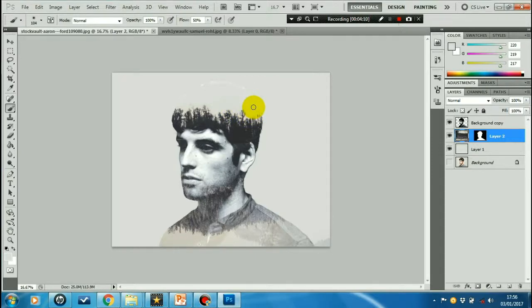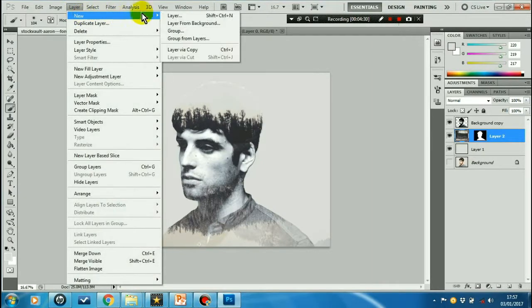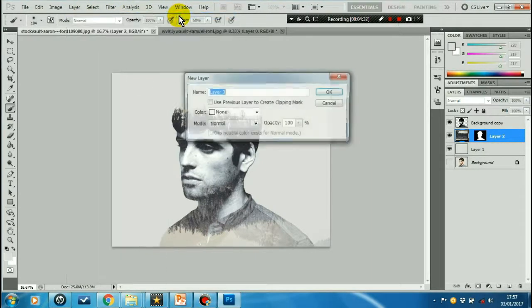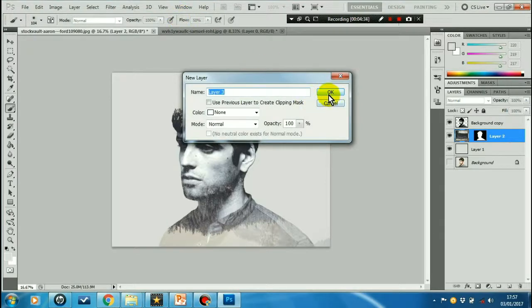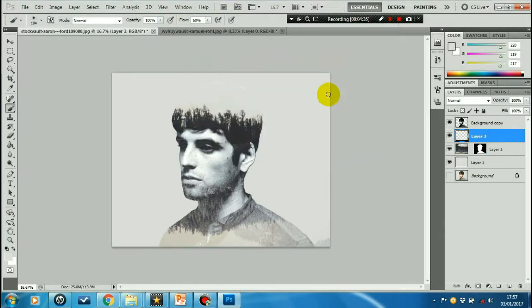With that, I'm going to move to the next step, which is step 8. So we're going to create a new layer. You go to the layers panel, the layer drop down menu at the top, and new layer. I'm not going to name it, just click OK. So that's going to create a layer here.